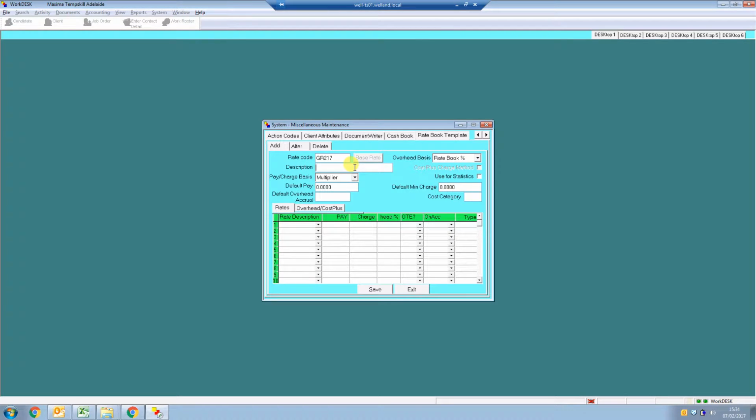The description, this could be whatever you like. So Green Life Group, level 3, for example. Now it's very important that you change this pay charge basis to amount. Don't have it as multiplier, otherwise it'll really muck things up.